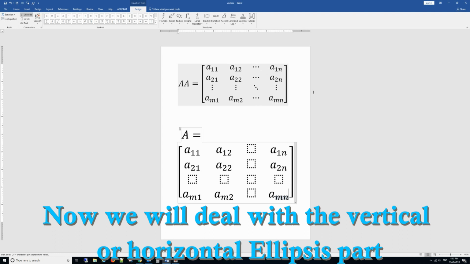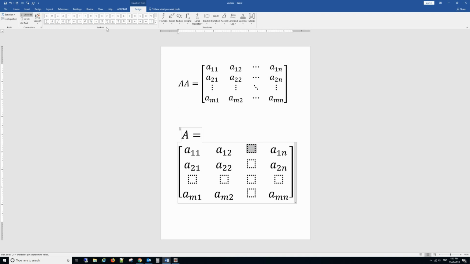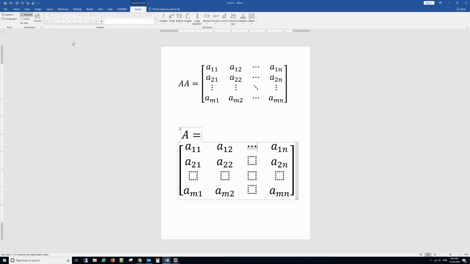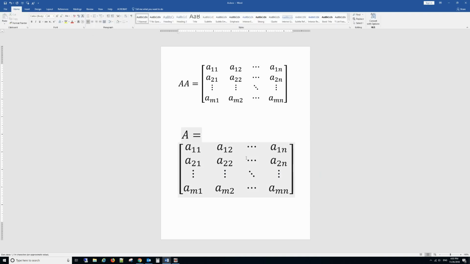work with those small dots. Highlight it, and from here, symbols. You have options here, and for this one, we choose this one. And the same thing here. For this one, this guy, same thing here. And that's it. Very simple.